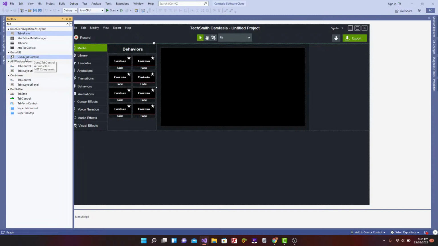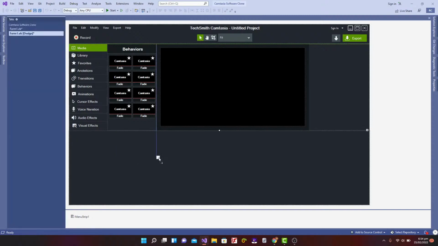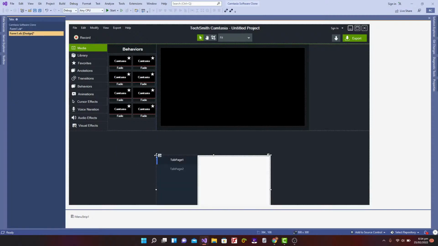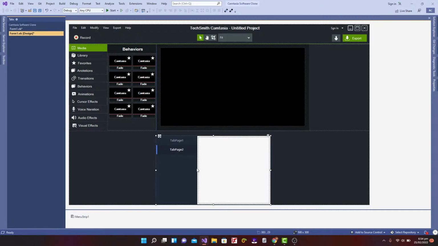So it has a Guna tab control right here. I just drag and drop it here for the first time, and as you can see, this is how it looks. Basically it looks much more perfect, right? In this case we're just going to use the tab control to replace all these side menus. We're going to do a whole bunch of work today as well.